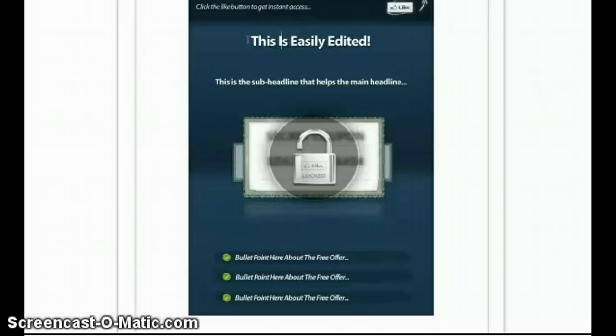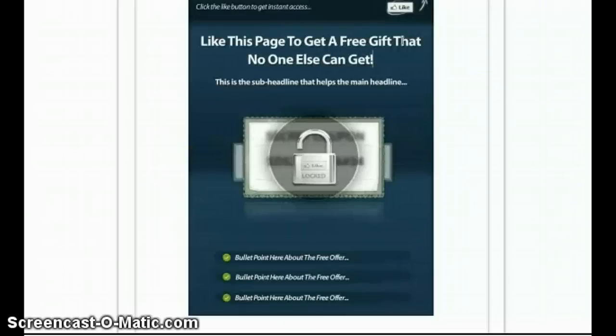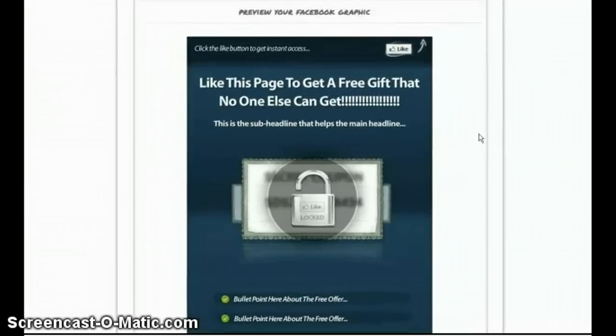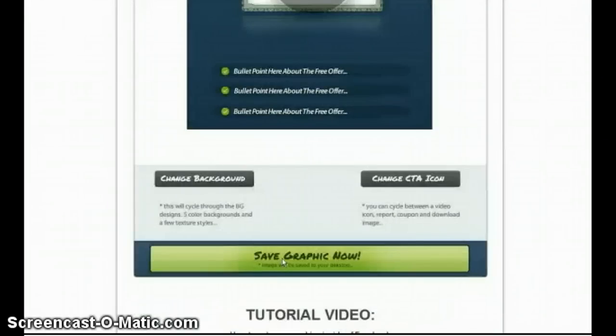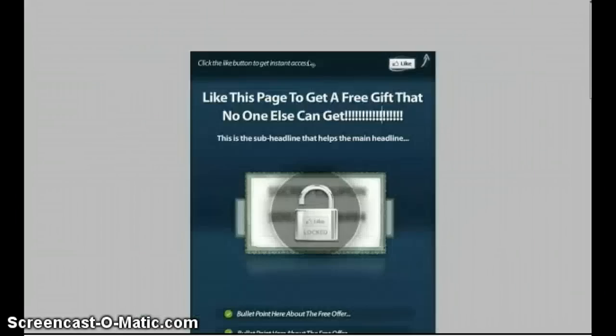Basically, what you want to do is just like this page to get a free gift. Right. So this graphic is basically saying, become a fan of us, and then we'll give you some sort of free gift. Then once you've done that, you just click on Save Graphic. It opens up a dialog, and now you have that graphic saved to your desktop.